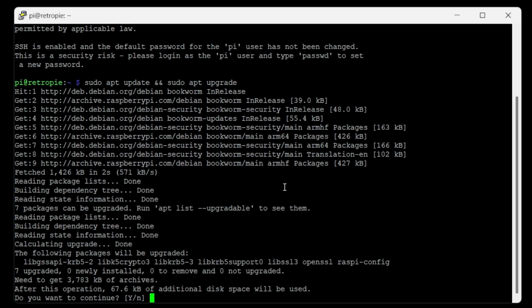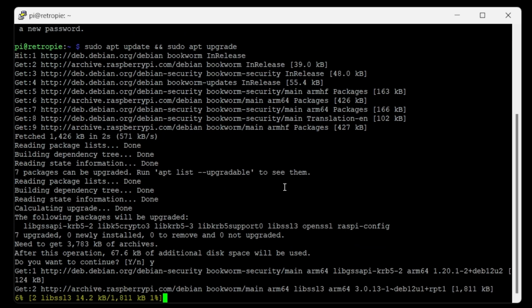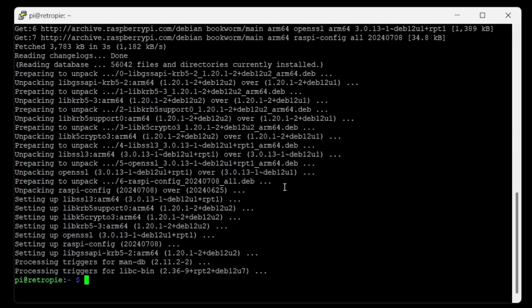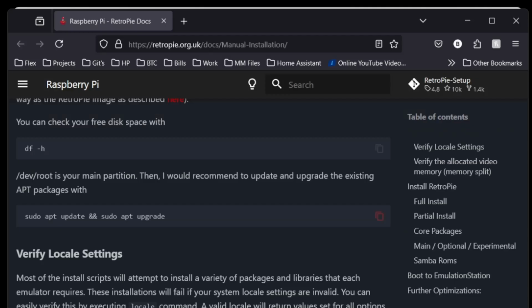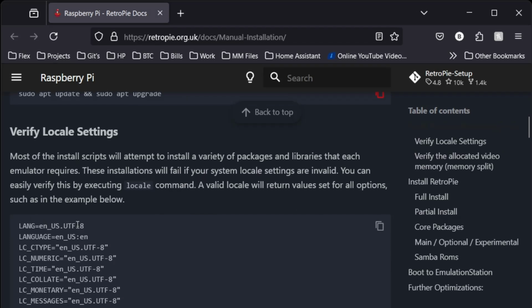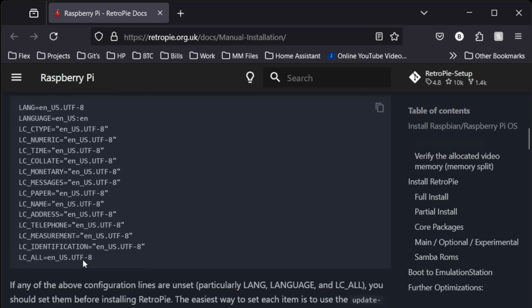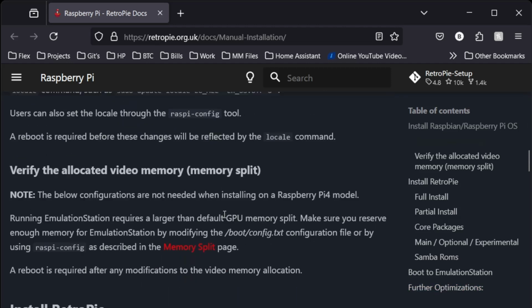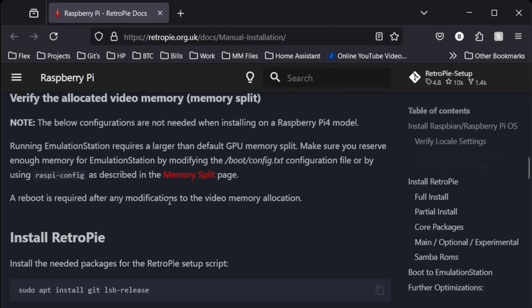I'm going to click yes. And this is going to take a while. Apparently it's not going to take a while. I must have grabbed a newer version from the imager. That's good. Now let's head back over here. So we've already set our locale stuff. So we did that in the imager. So we can skip past that.